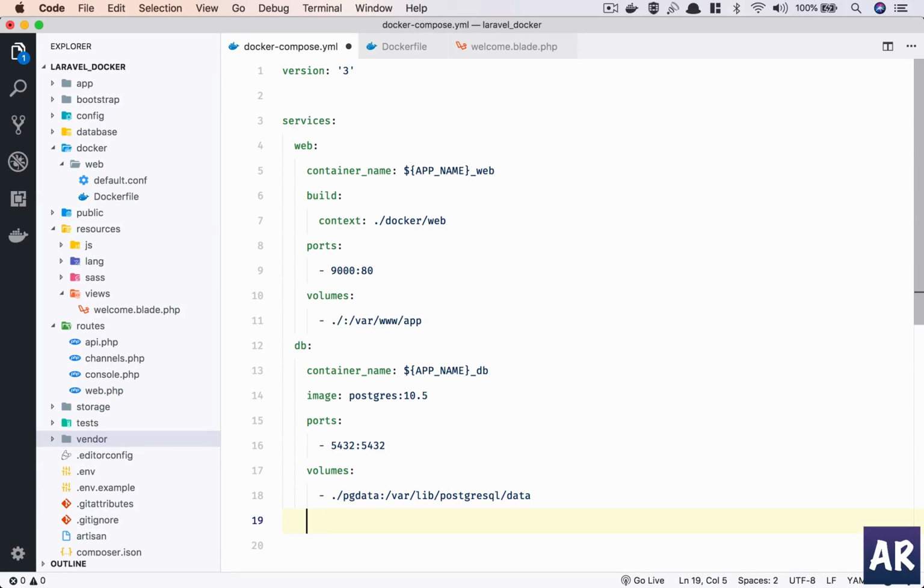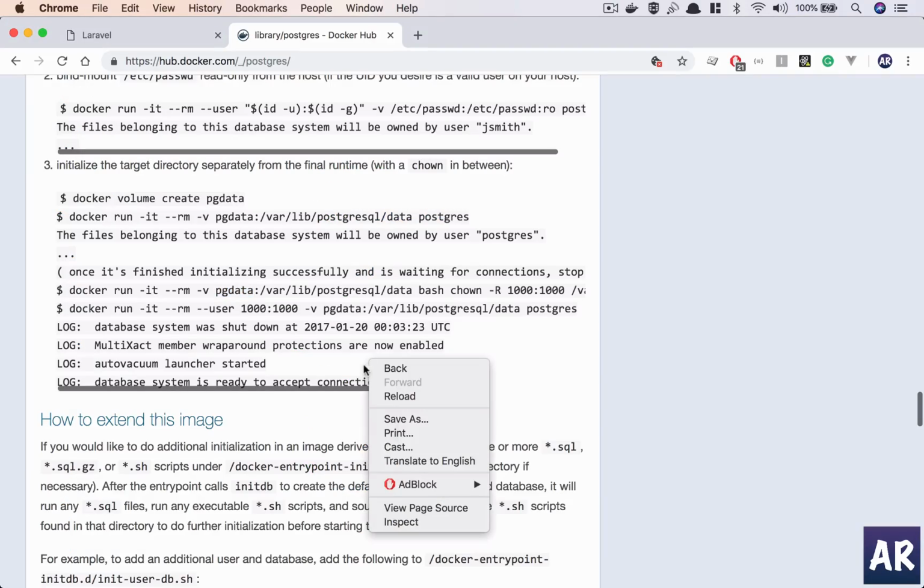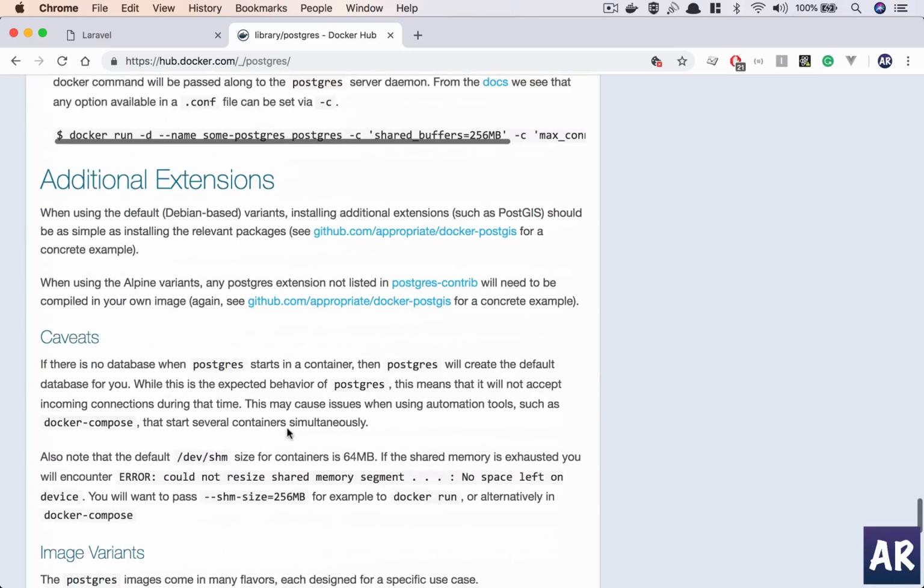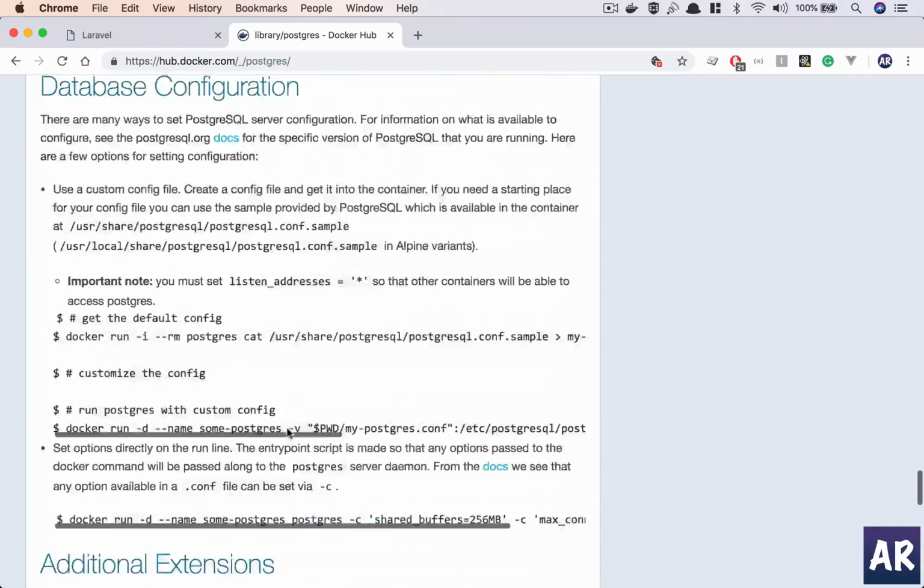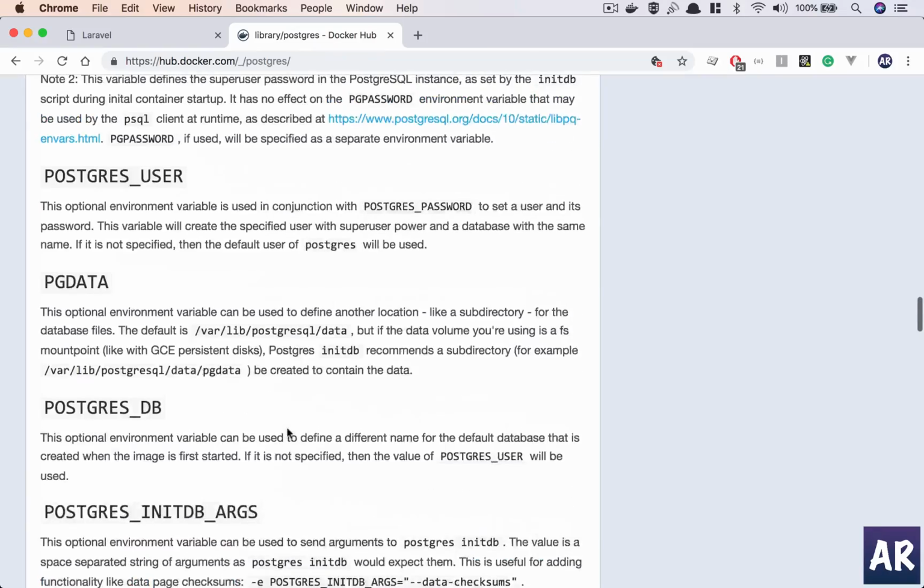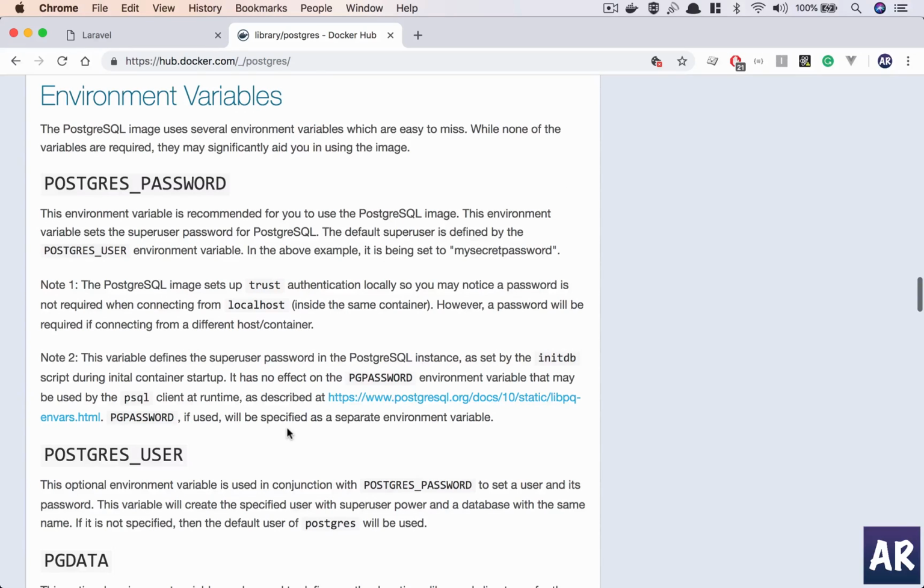And then for Postgres, we need to have certain environment variables. Environment variables are the variables which we define for the container to use as values. For example, what is going to be the Postgres password? By default, the default superuser is defined by this, and in the above it is being set to my secret. So I think this is going to be the default password.